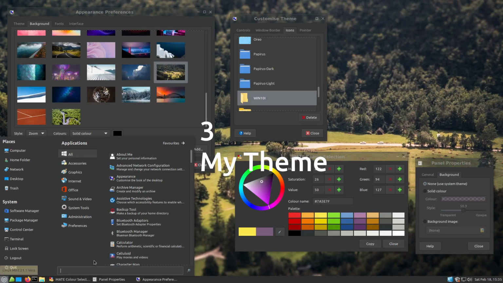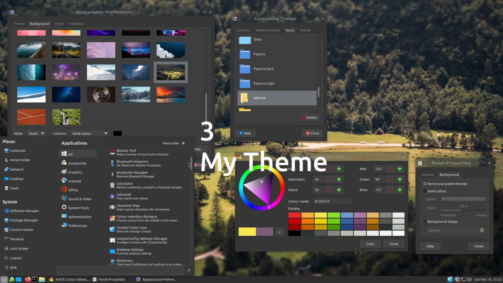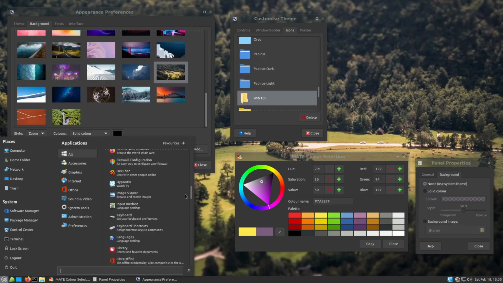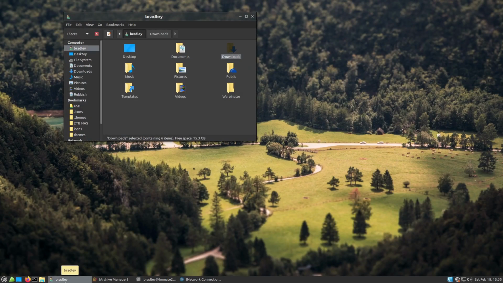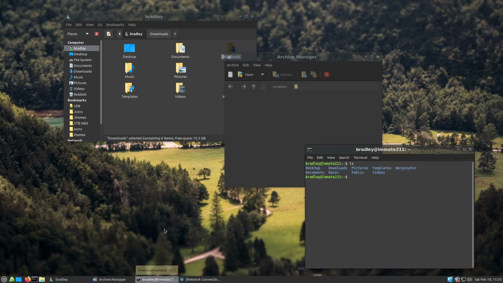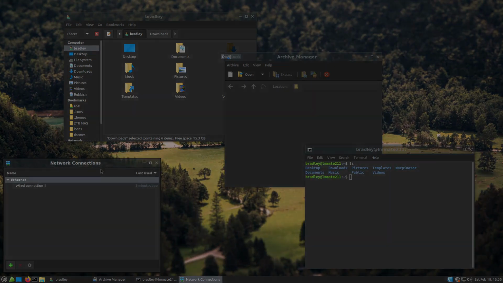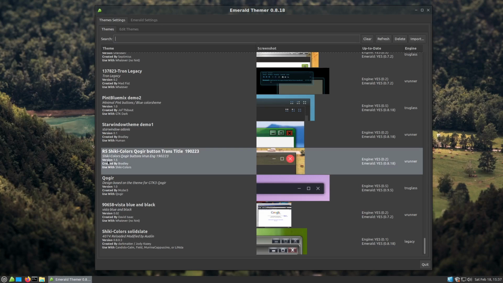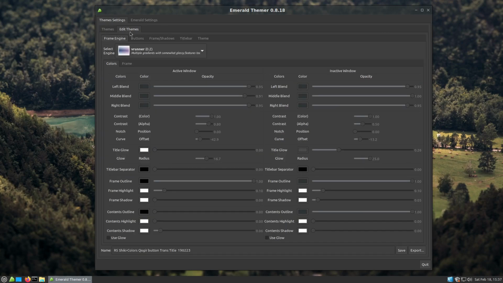This is pretty much the theme I'm using at the moment. My system does look a little bit different, but that's pretty much the theming that I've got going. There it is there. Shiki colors, quagga buttons. I've shown how to do all that in a previous video.